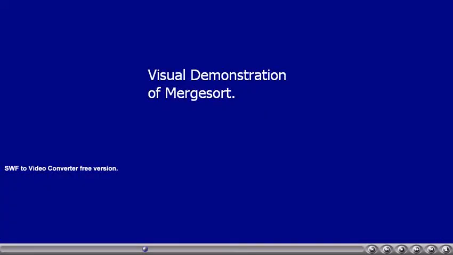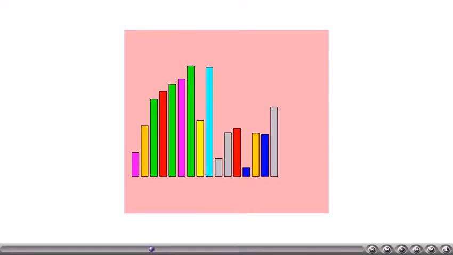The following slides give a visual demonstration of how merge sorting works with 16 element data. These are the numbers which we wanted to sort using the merge sorting concept. Just for the sake of ease of explanation, we are taking 16 elements, which is 2 to the power of 4. Otherwise, merge sorting is applicable for any number of elements.